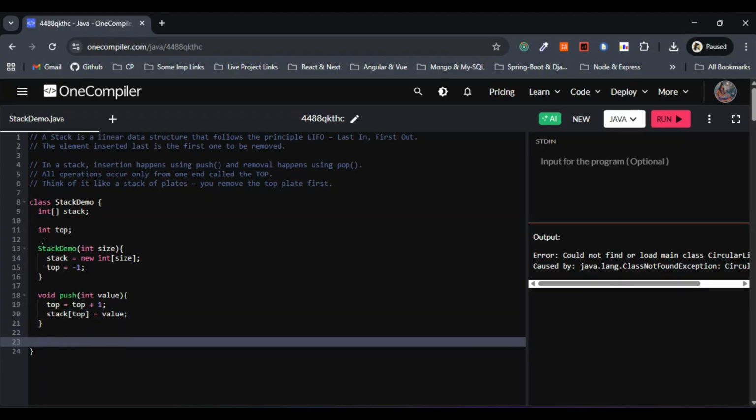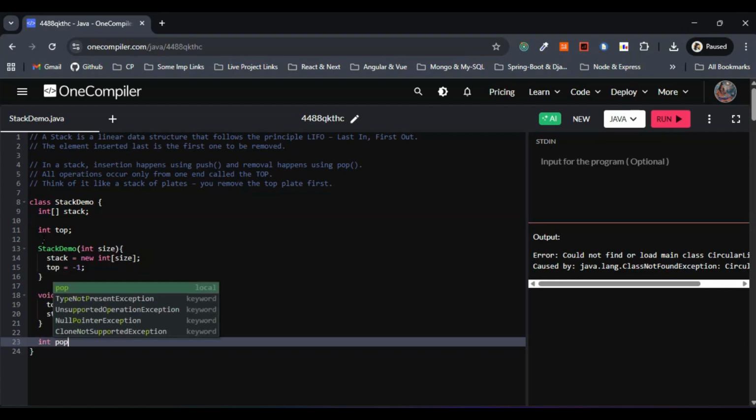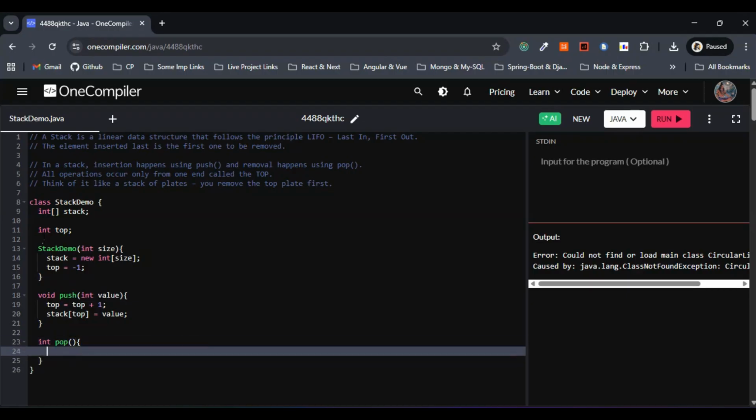Now let's go with the pop operation. What it does, if you remember, while explaining I said it removes the last element, right? The one which we inserted last will be removed first when we are considering the stack, right? So I'll just go with a pop here.